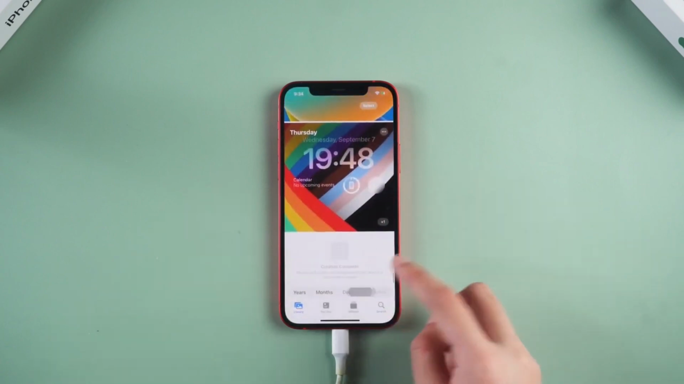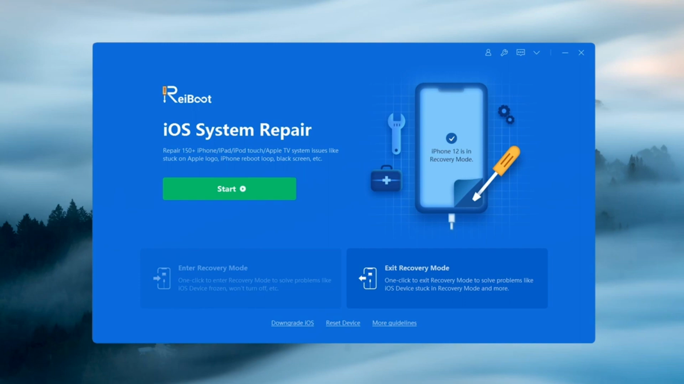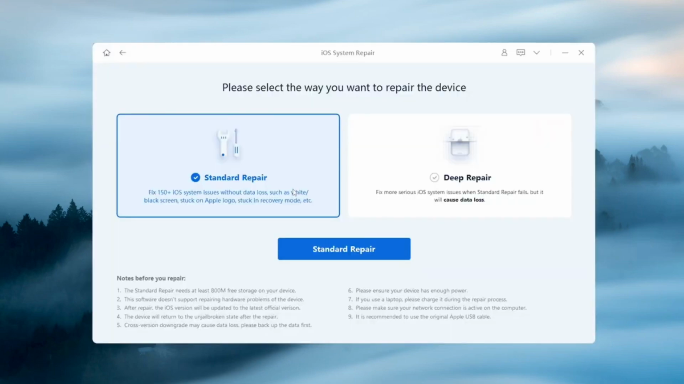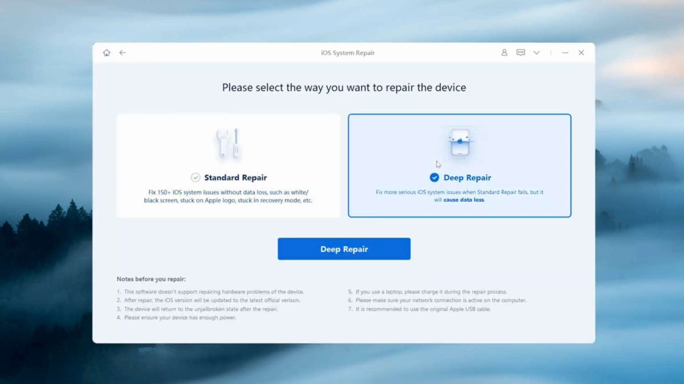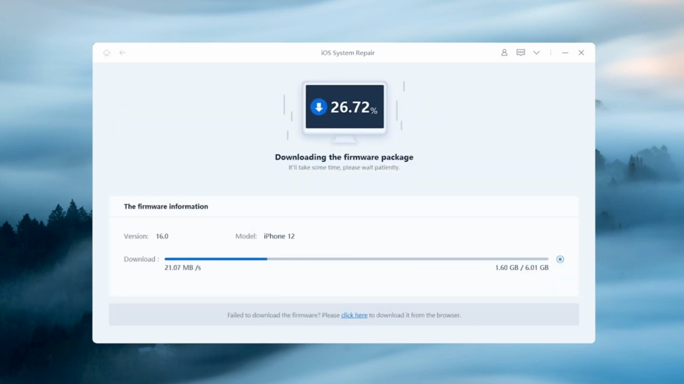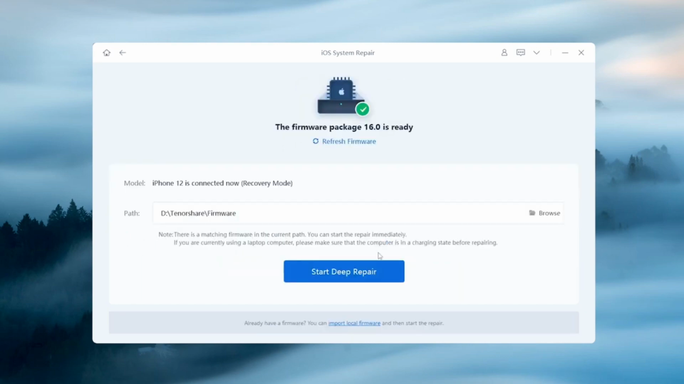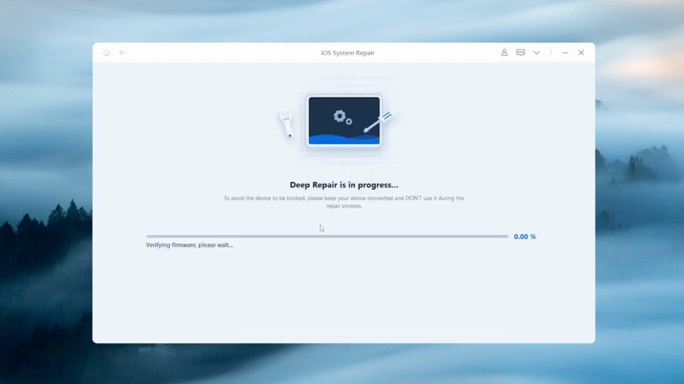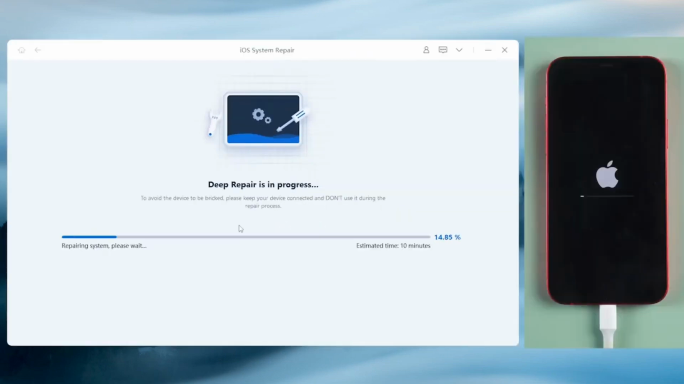If method 3 doesn't solve the problem, don't worry, there's still a way. Method 4. Deep repair with Reboot. Go back to the home page and click start. Then try deep repair on Reboot for a higher success rate. Please note that this way will erase all your data, so you should back up all your data before starting. So once you confirm, click repair now. Then Reboot will start to deep repair your iPhone system.